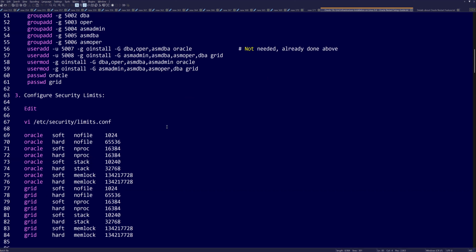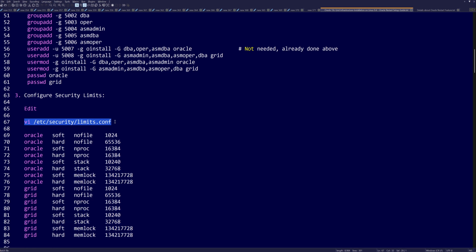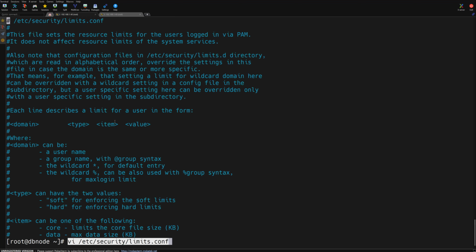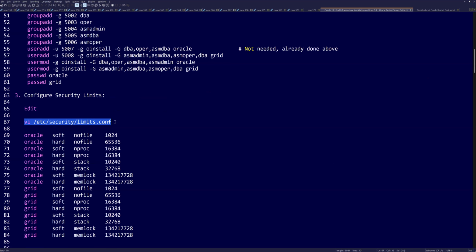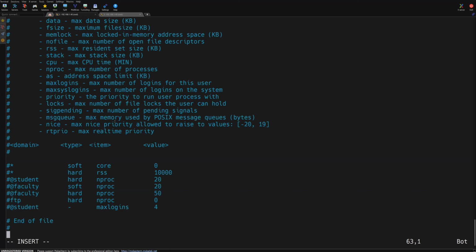Now, the next thing that we need to set is under the limits.conf file. As a root user, we need to set certain limitations like soft and hard limits for both the Oracle as well as the grid user. So you will vi this file and put the required values at the last line of this file. I'll copy the entries from here and put them in the file.